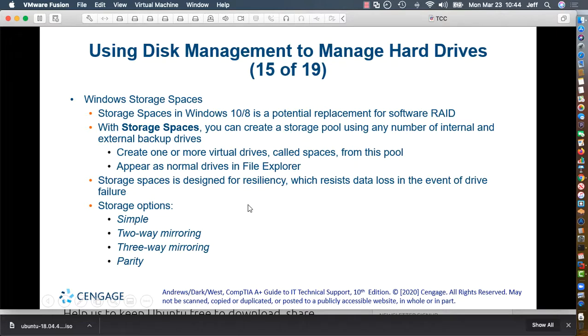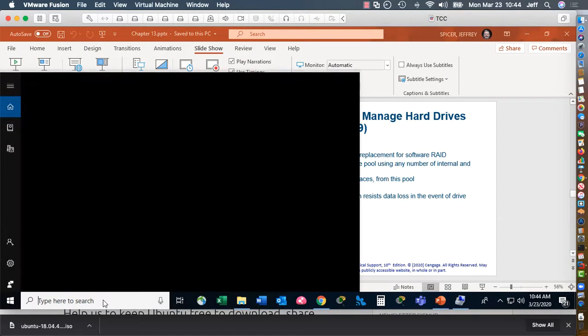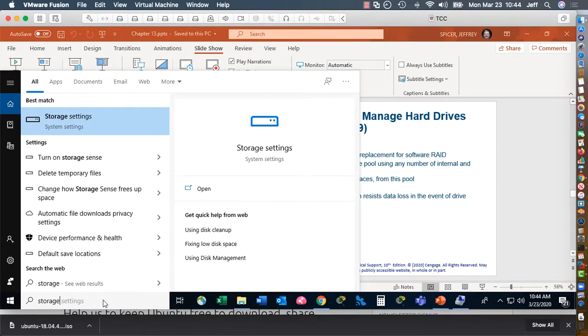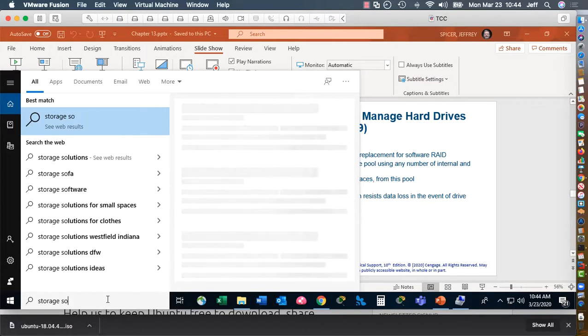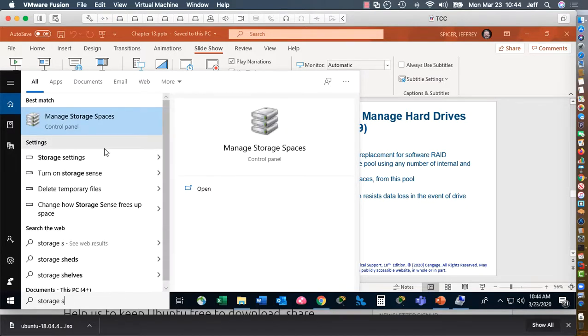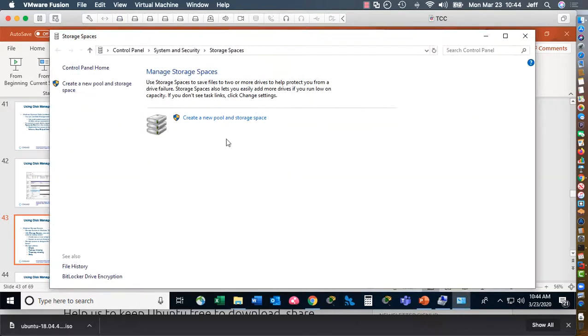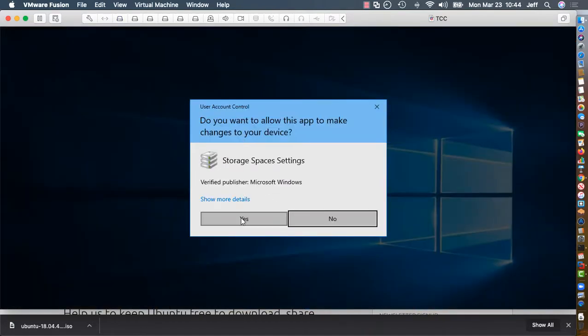All right, storage spaces, you can create storage pools. This is designed for resiliency. You have simple, two-way mirroring, three-way mirroring, and parity. Storage spaces. Create a new pool and storage space.